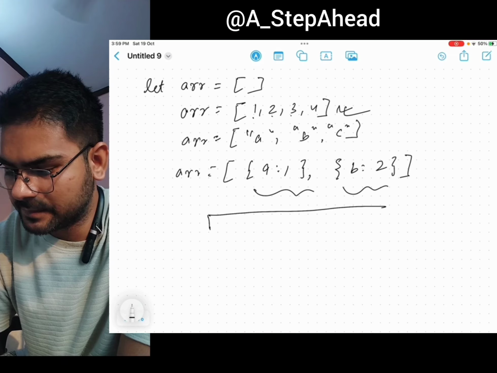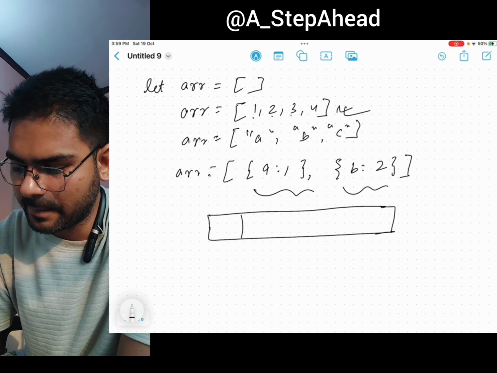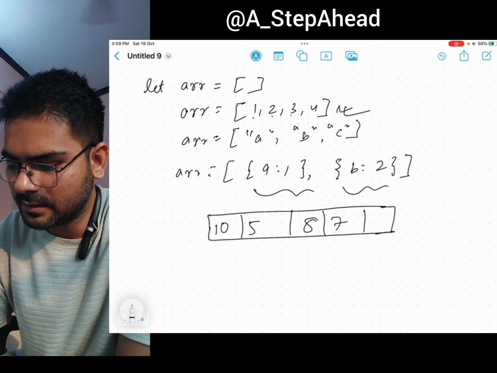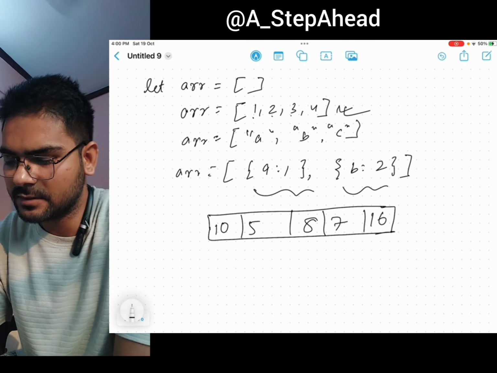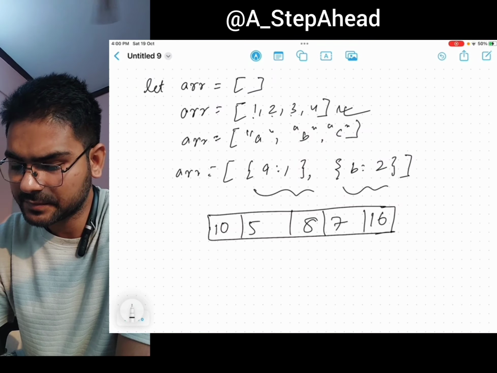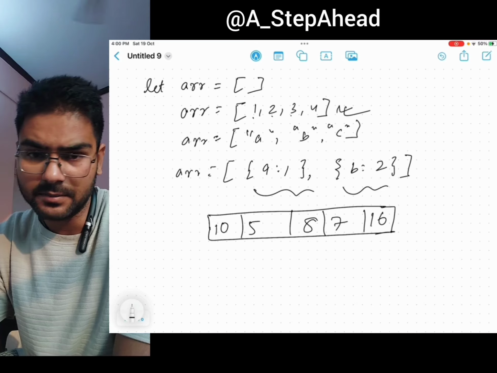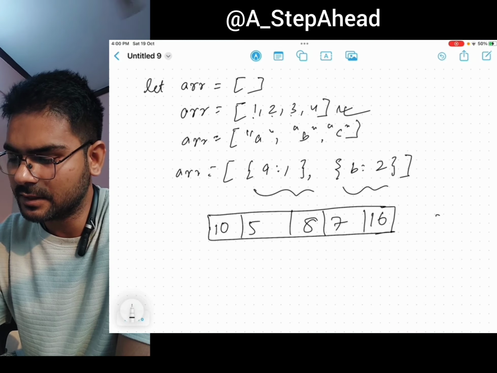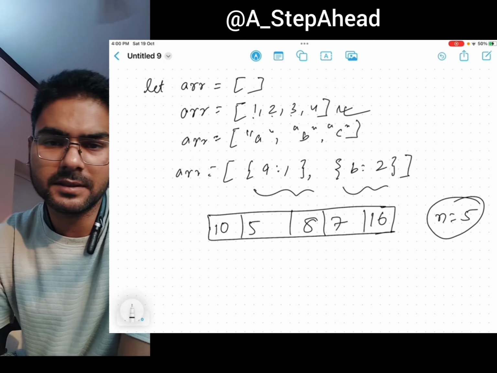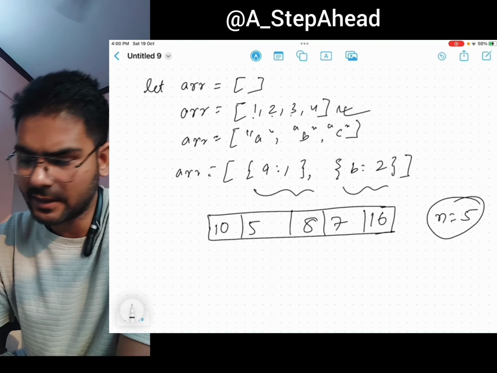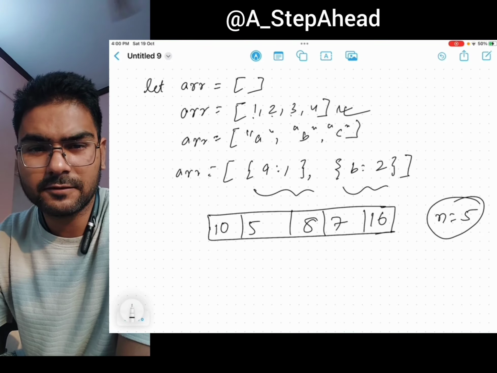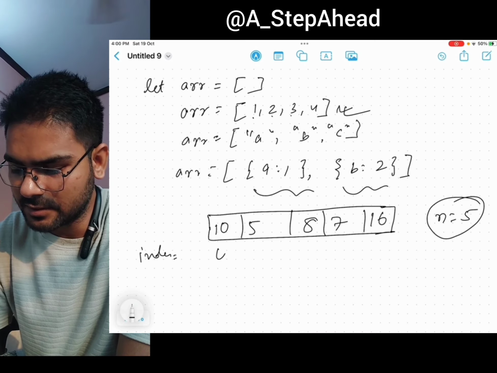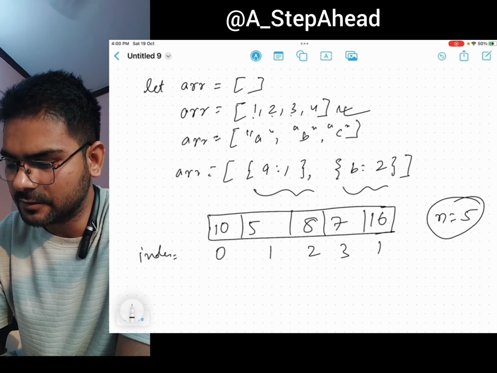Like for example, this is an array: 10, 5, 8, 7, and let's suppose this is 16. So this is an array of numbers. If I say how many elements are there in this array, 1, 2, 3, 4, 5. So n we will be taking as the size of the array. So we have 5 elements in the array. Indexing: this is 0, 1, 2, 3, 4.